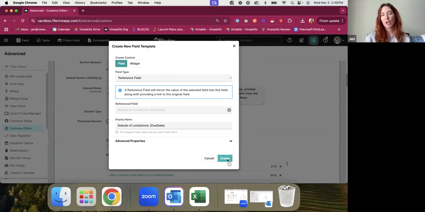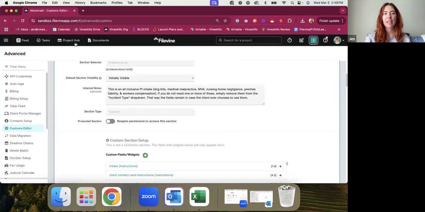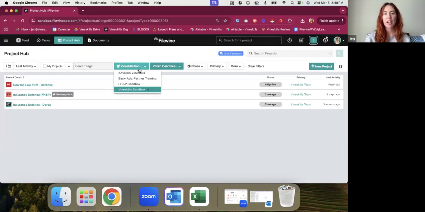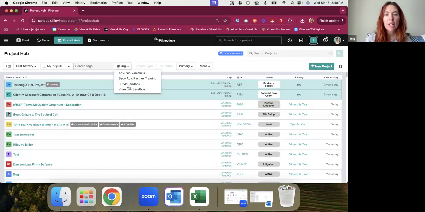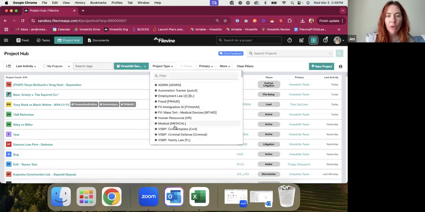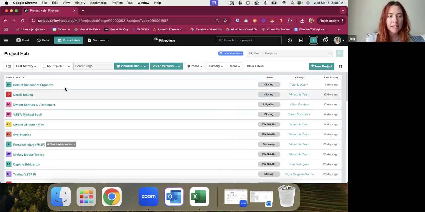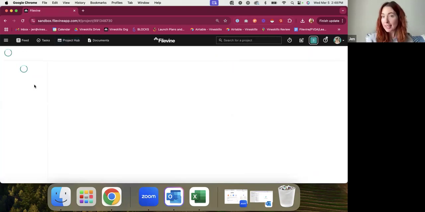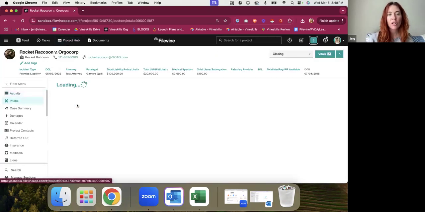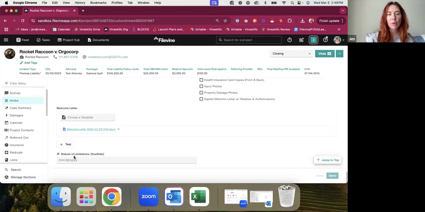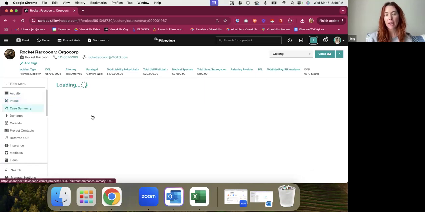So if I go and hit create, thank you, because that's a good point too, if you're kind of confused on which one you want to reference. If I go there and look for our template in a case, let's see if we have an SOL first. Let's click on intake and scroll to the bottom, because that's where it would have gone. We can see that we don't have one most likely entered because it's blank.